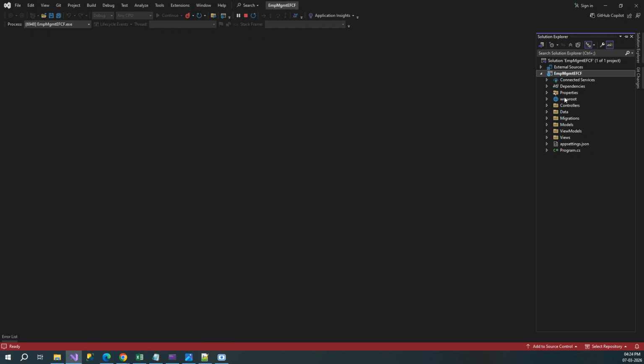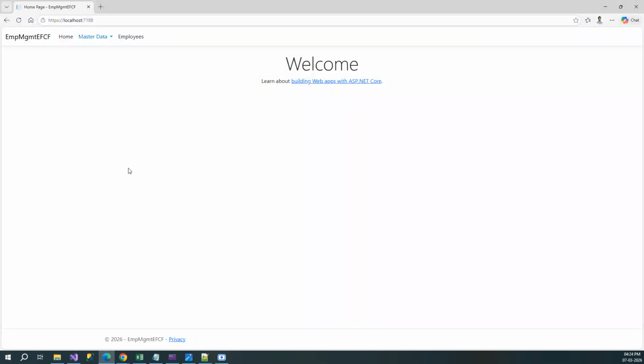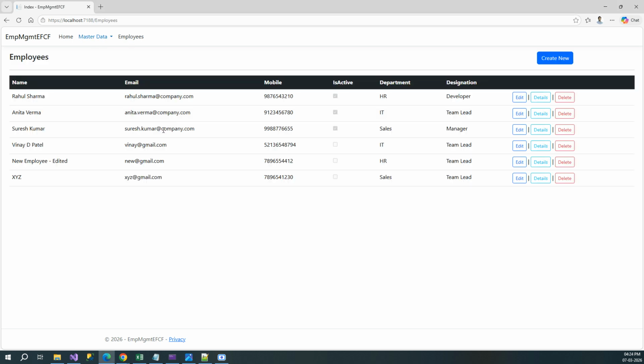So as I said, we'll be using the existing project that we were building in the CRUD operation example. I have run the project and let me open the UI as of now. Right. So we had worked on various master data CRUD operations. Let me give you a quick overview: we have worked on a few master data CRUD operations and employee CRUD operations. Right. Now what we want to do is implement one more menu, which is employee search over here, and we'll implement the search functionality.